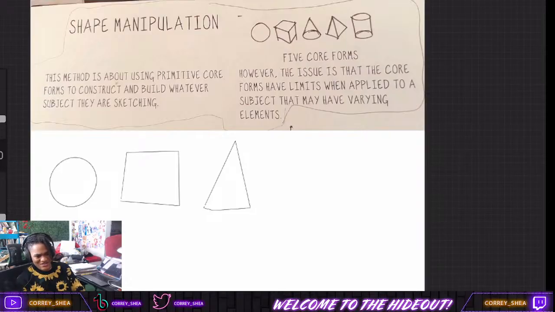Now I know I said these are the three main shapes, but once you go into 3D, it becomes kind of like five main shapes that everything is made of. So let's start with a circle. How do we make a circle feel more three-dimensional? Well, obviously, what you would do is add some contours to it.